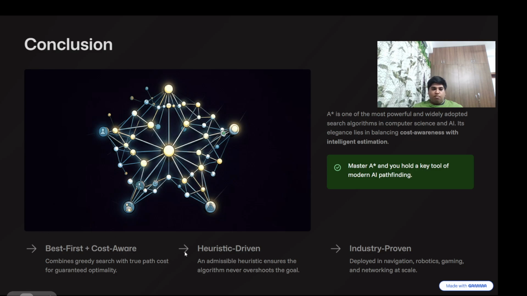It combines the best of two worlds. It's heuristic driven. An admissible heuristic ensures that the algorithm never overshoots the goal. Basically, there's a saying that heuristic functions never overestimate. This is very true here also, and of course it's industry proven. It is deployed and used in a variety of fields and industries such as navigation, robotics, gaming, and networking at scale.